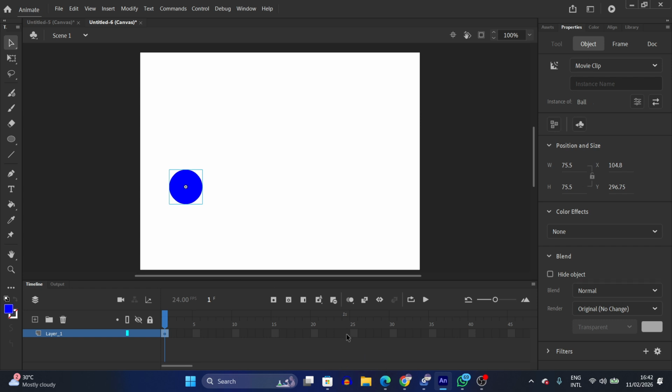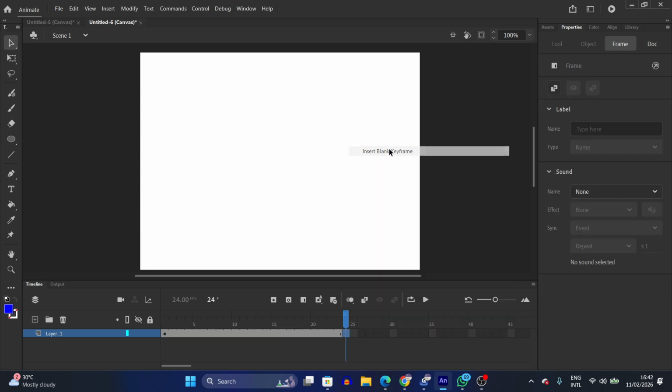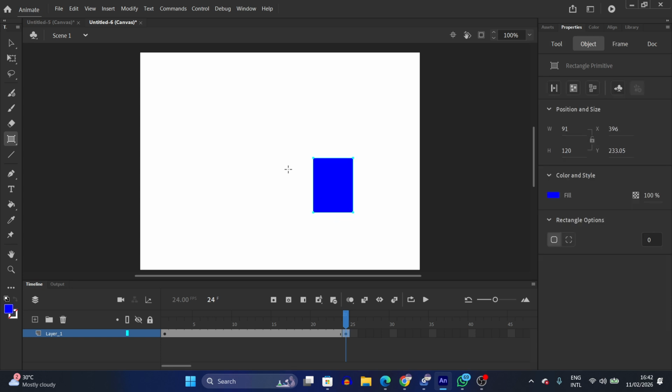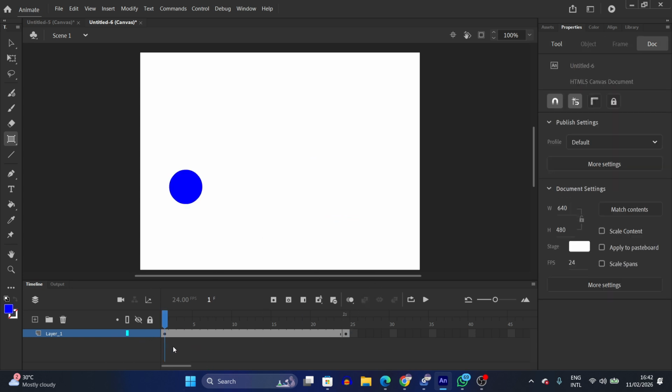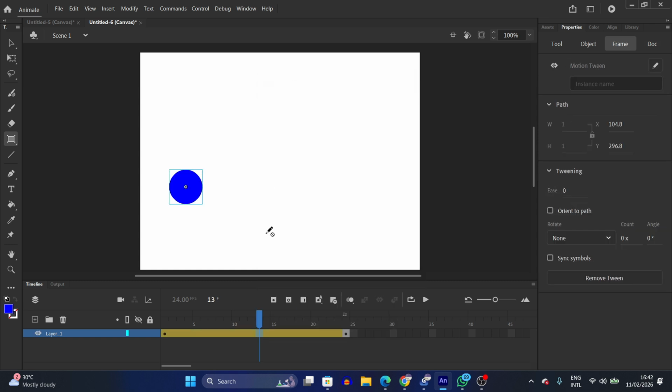I'm going to go to the 1 second timeline, and this time around, I'm going to insert a keyframe. Now I'm going to insert a blank keyframe as we did before, and then I'm going to change the item on stage. So I'm going to put in here a rectangle. Notice in the first instance we have the ball on the frame here, and at the last keyframe we have a rectangle. So in between here, I'm going to go ahead and create a Classic Tween.